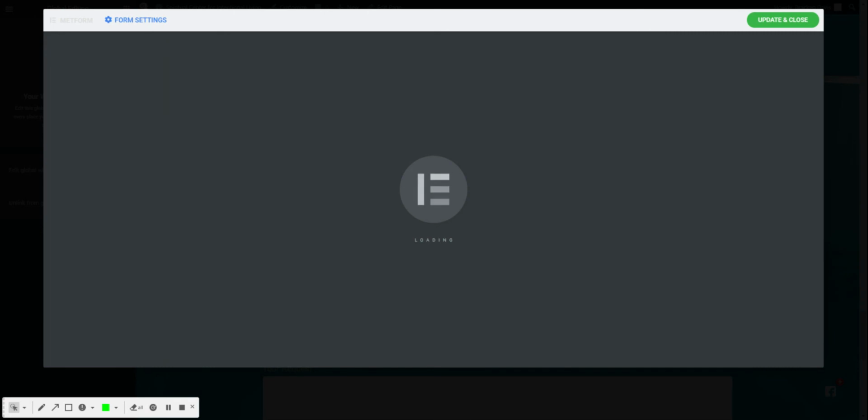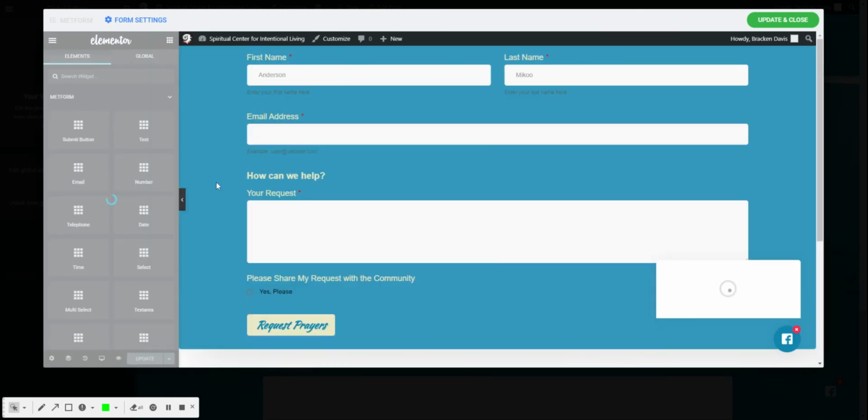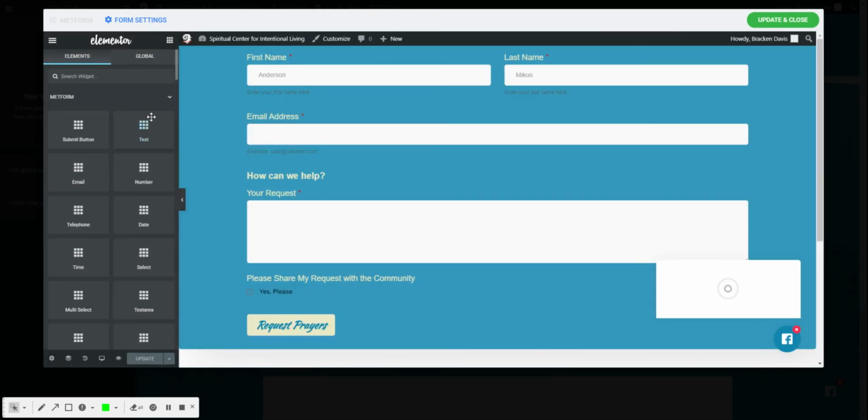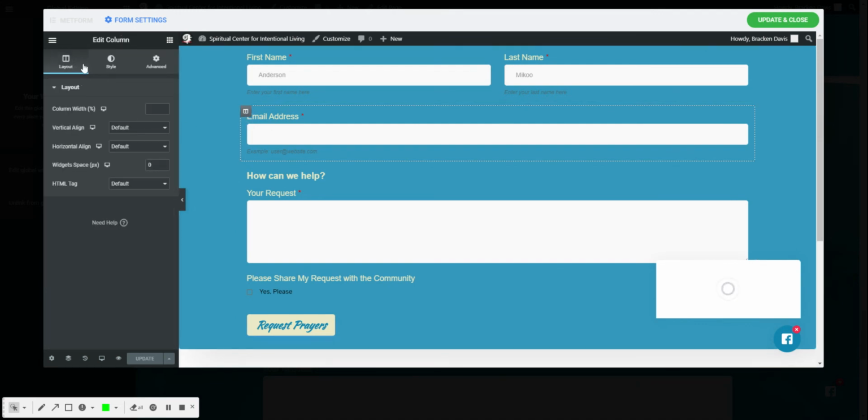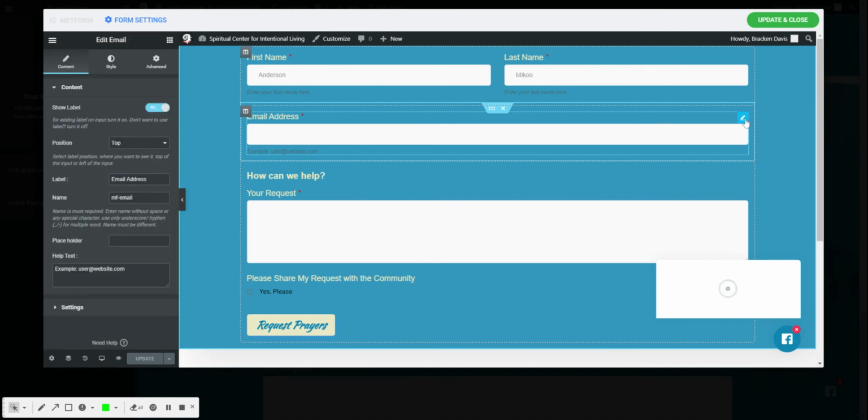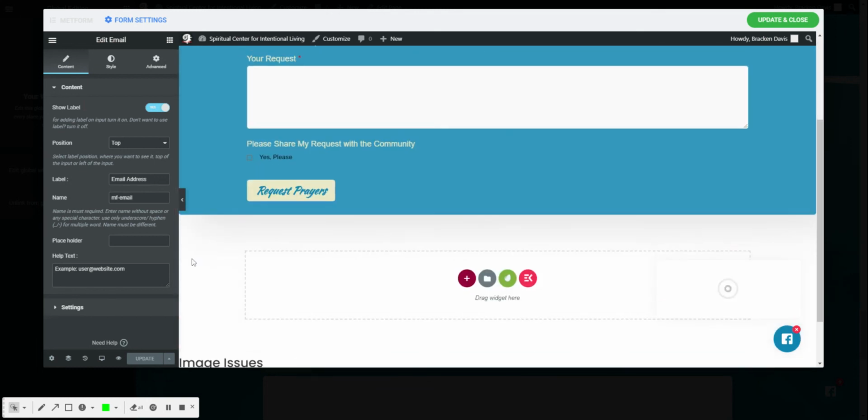And once these settings pop up, you'll see the same familiar Elementor edit options. So here's our elements. Here's a column that we're working with. Let me click that column. Oh, there's layout, style, advanced again. Here's my form, and that's the email because it's a special one. It does a validation to ensure that there is an @ symbol in there and a .com, .net, whatever, to ensure that it's an actual email address that you receive and you don't get any spam.